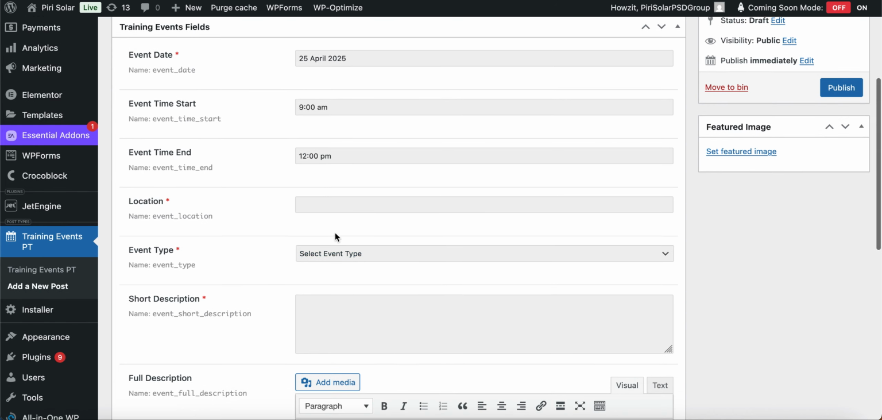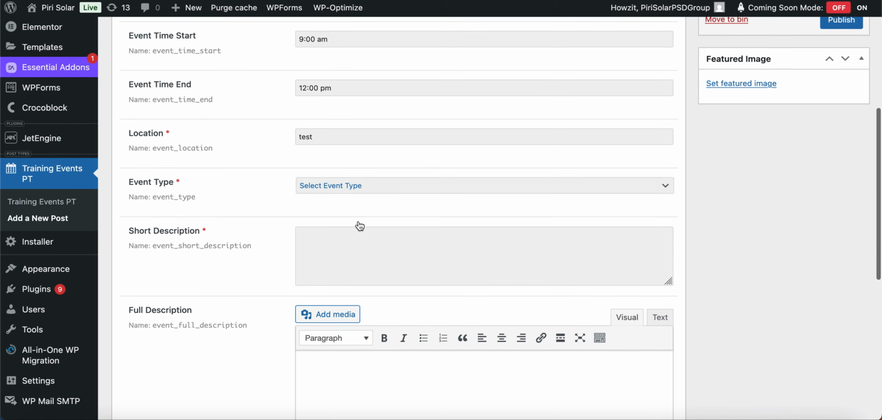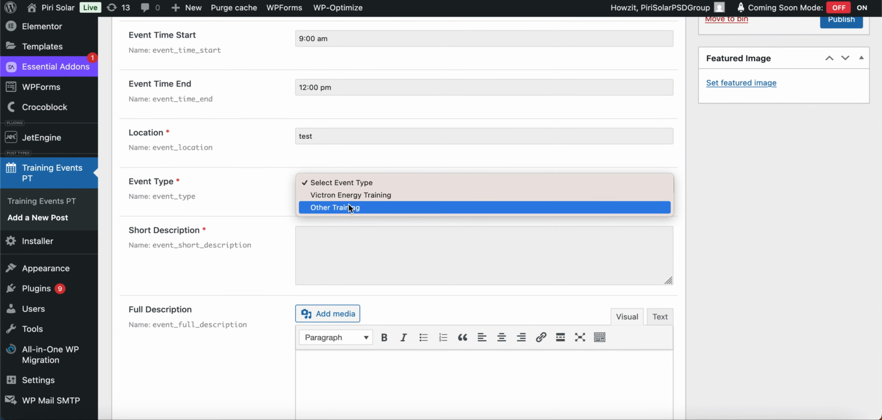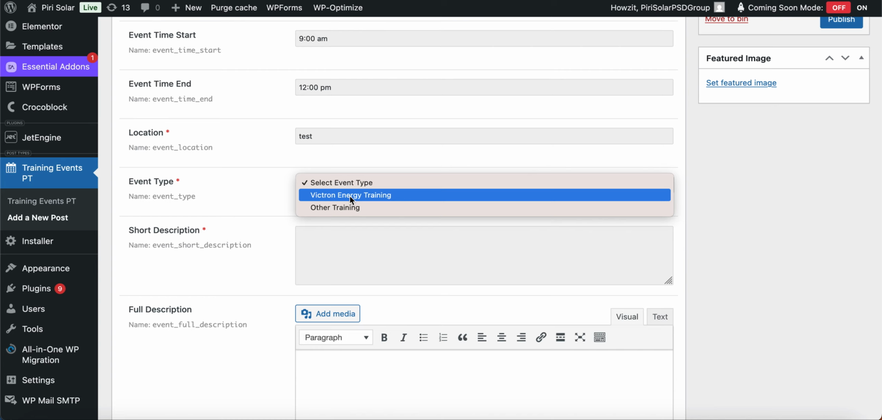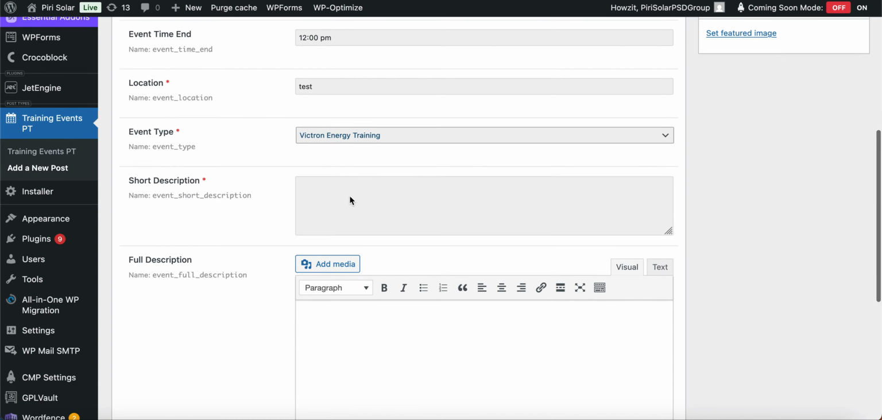And then we can move to, I think it's a required field, which I will remove. Test. I'll remove it as a required field and hide it on the front end if that field is empty. But moving on, you have to select the event type. You can choose other or Victron energy training. As this is Victron energy training, I've selected that.